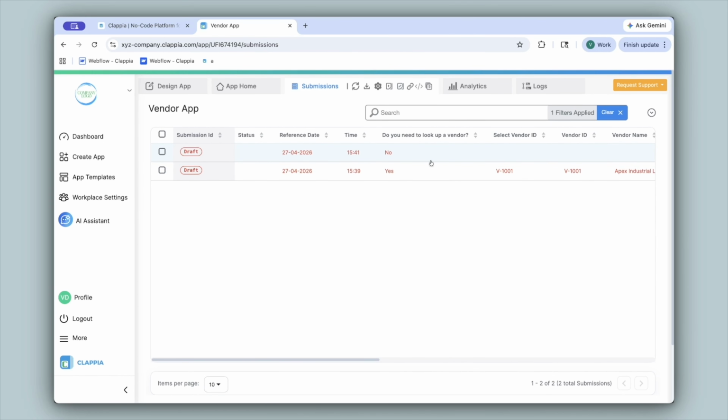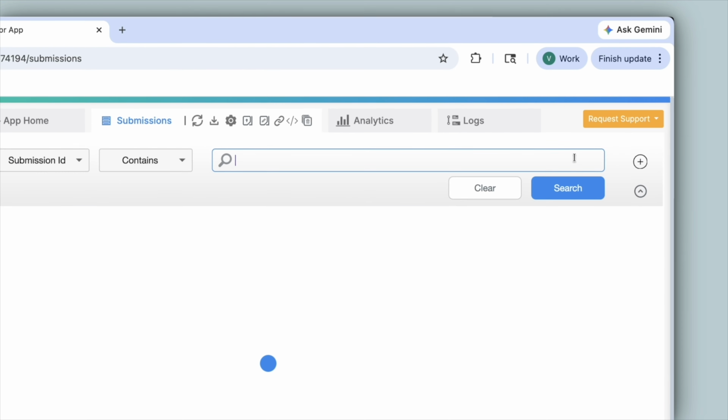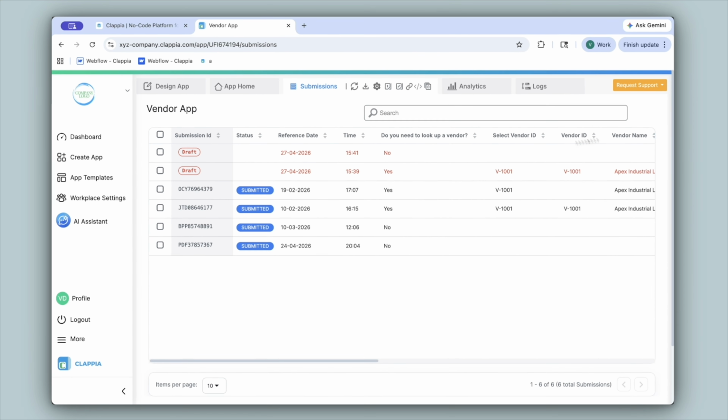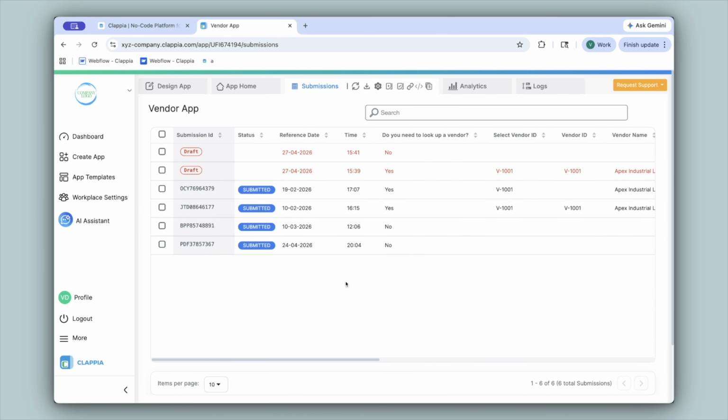Do note that these drafts are only visible to you specifically. Nobody else who has access to the app will be able to see them, not even the app admins. So only you can view, edit, remove, or submit them. Other users can have their own drafts and those won't be visible to you.